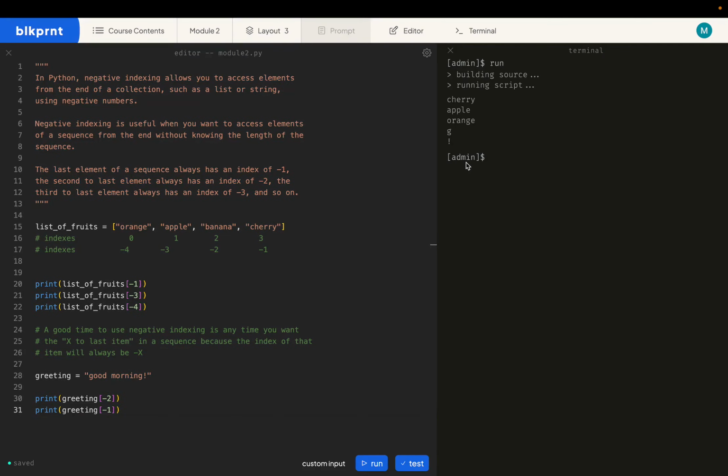Now, when using indexing, one thing to keep in mind is that if you use an index that isn't a valid index in the sequence, this will result in an index error. So let's illustrate this with an example. First, let's take the length of greeting. So I'll create a variable called length, and I'll assign it to taking the length of greeting. Let's go ahead and run this.